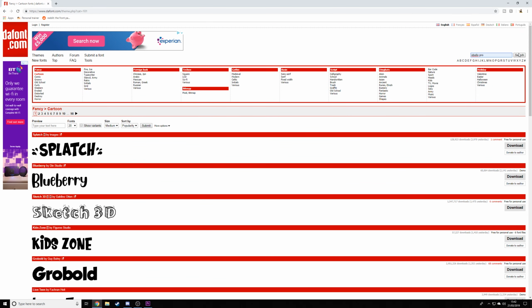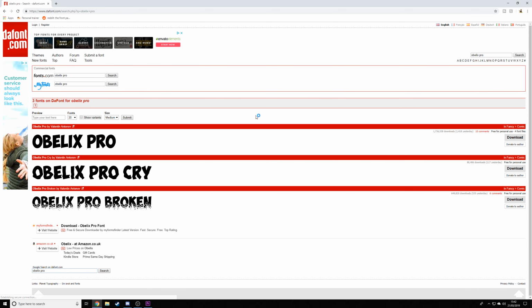This is just the one I'm using today, which is Obelisk Pro. I think it's really nice. Anyway, you just want to hit download and then you'll be asked to extract the file using WinRAR. Do that, click on the file, install, and then you'll have your text there for you to use.